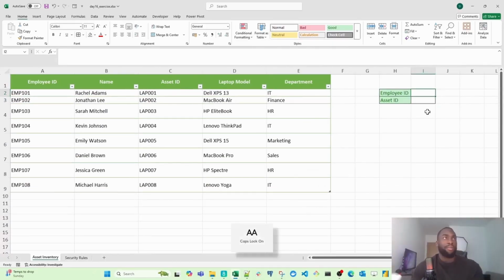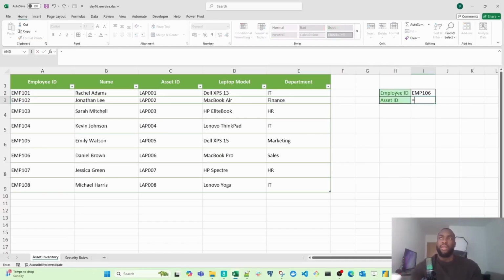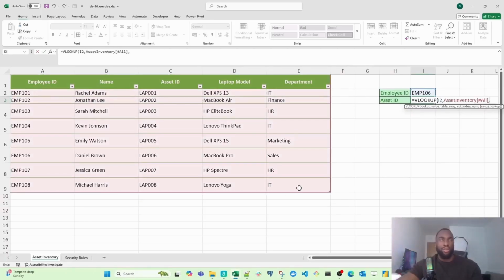I'm going to manually type an employee ID. So I'm going to type in employee, let's say 106. And then I'm going to move into the asset ID field and type VLOOKUP. And then my lookup value is going to be this employee ID. And I'm going to search for this inside this table. And then I want the asset ID returned. So that's going to be the third column in this table.